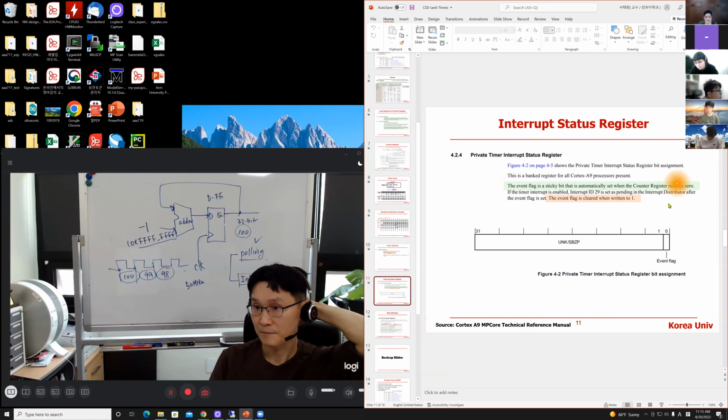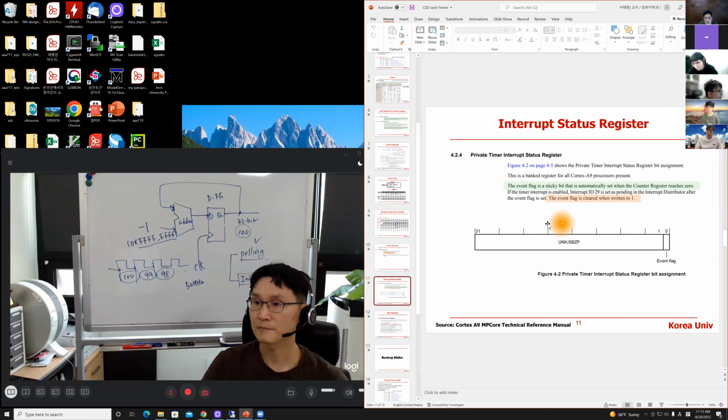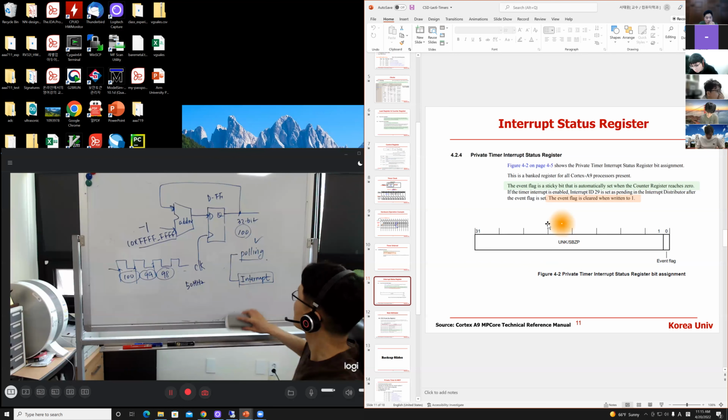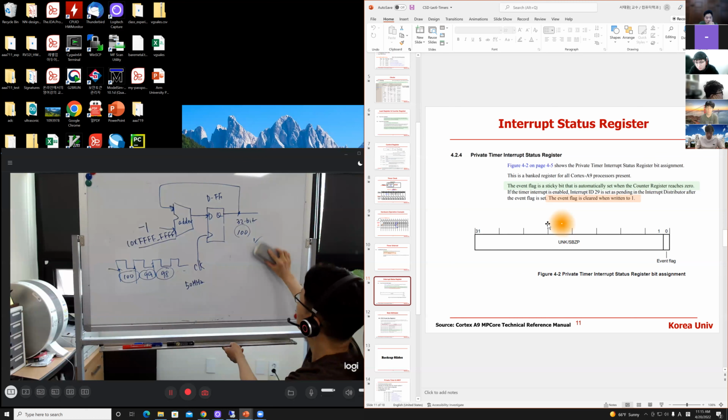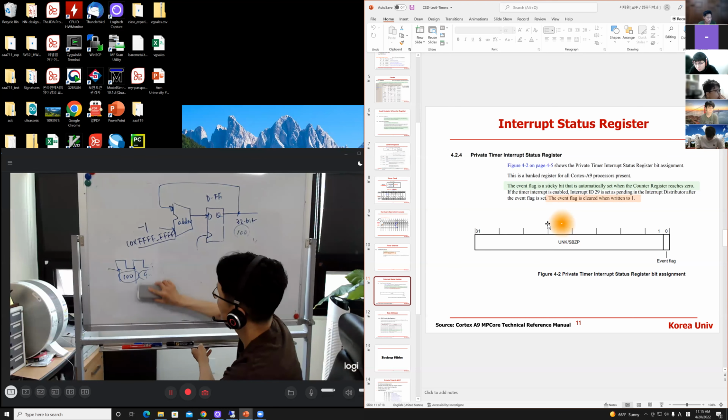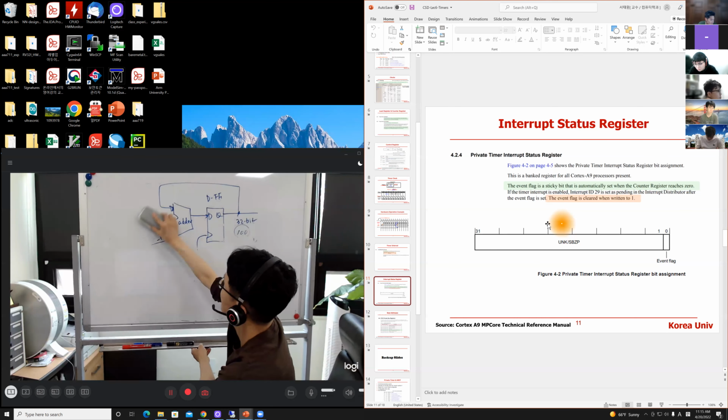The event flag is a sticky bit. This is automatically set when the counter register reaches 0. If the timer interrupt is enabled, interrupt ID 29 is set as pending in the interrupt distributor after the event flag is set. The event flag is cleared when written to 1.